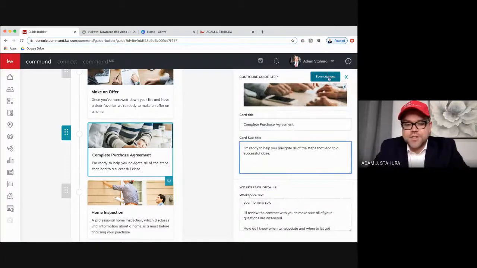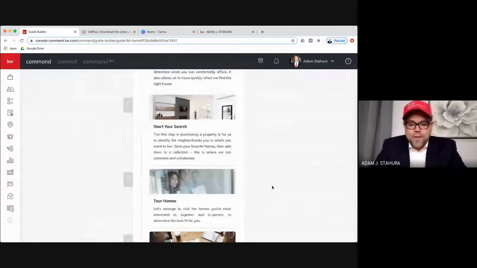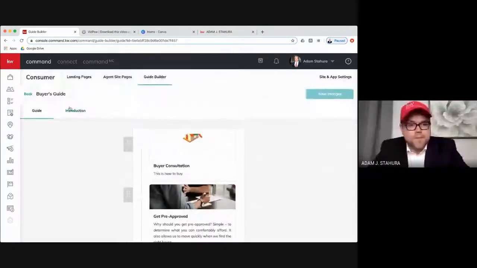So then we'll save the changes. What you'll notice is once those changes are saved, it'll reflect in your app, and it'll also show up on your website as well. So when you go through an update on your app, it'll pull up in there and on your website.